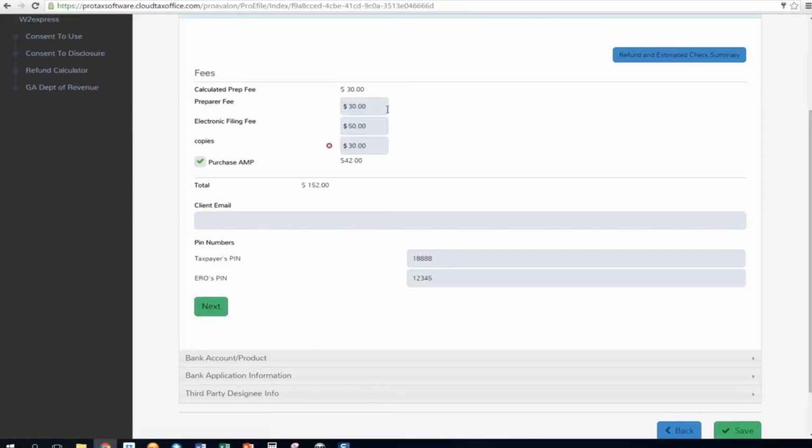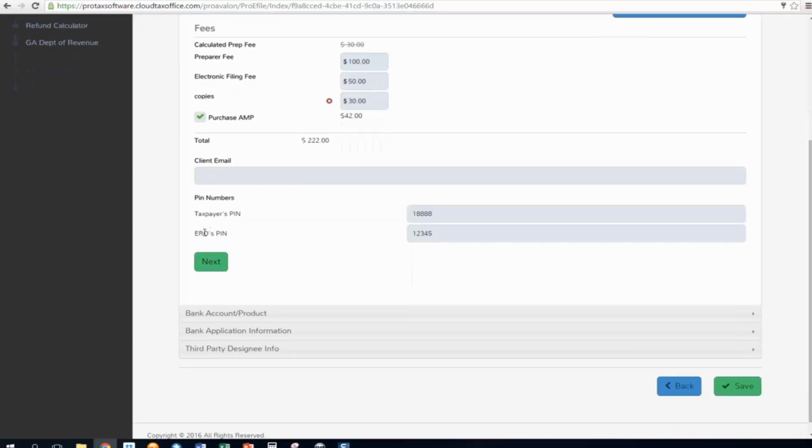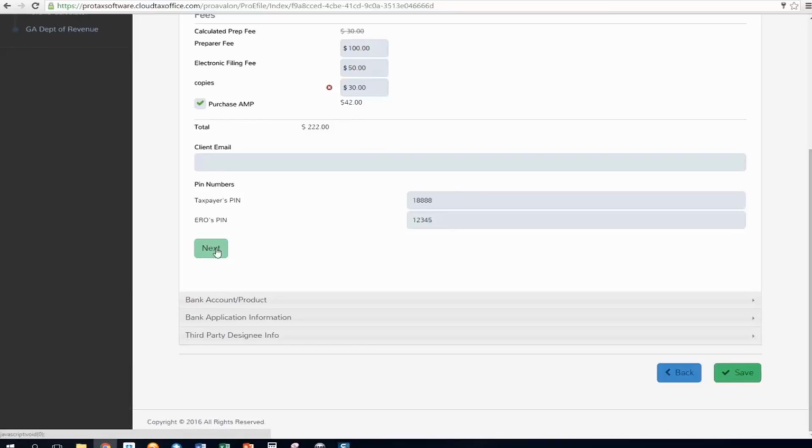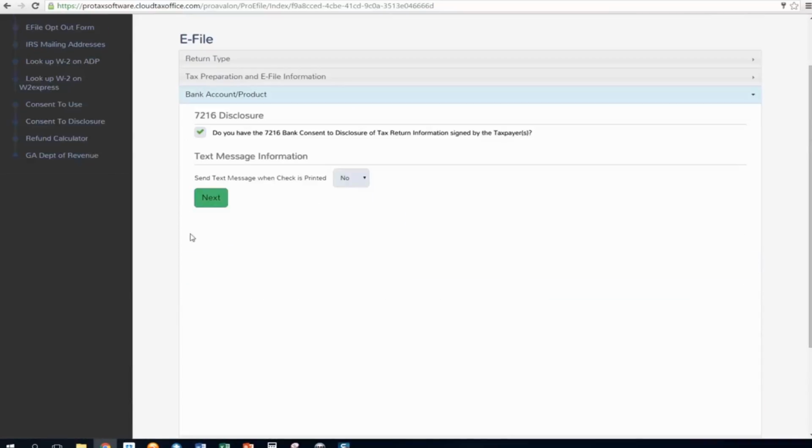Click next. Our preparation fees will pop up here. I'm going to put in $100 or $200 or whatever the case may be. AMP is on here. We don't have any custom fees or custom discounts in this. So I'm just going to now click next. This would be the 7216.